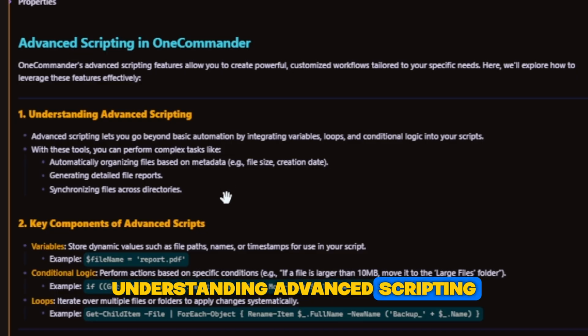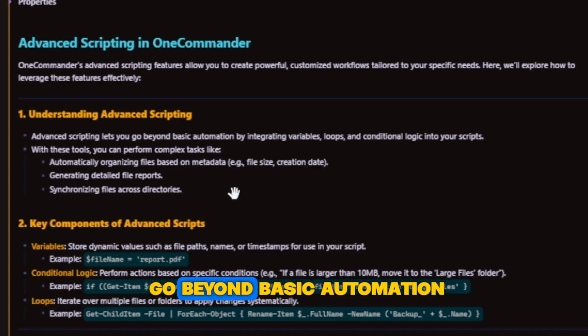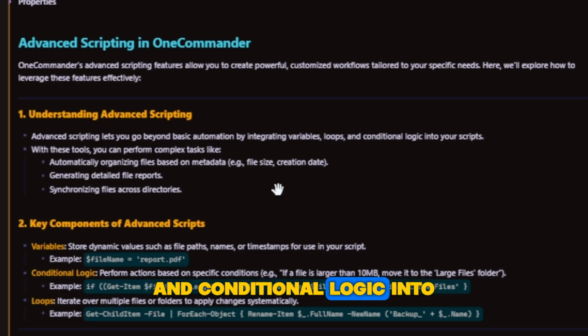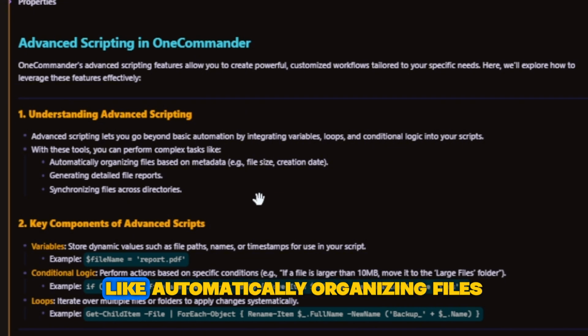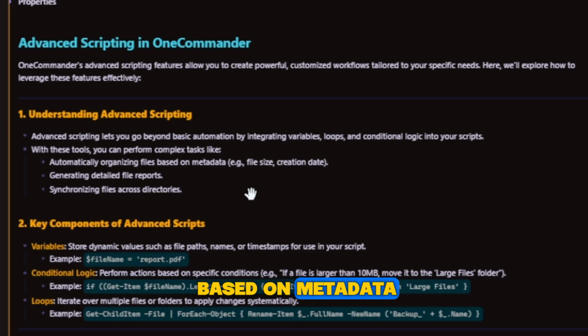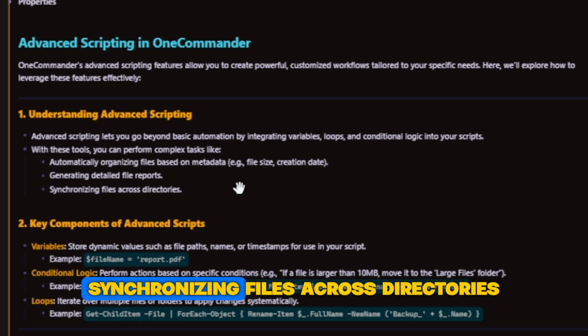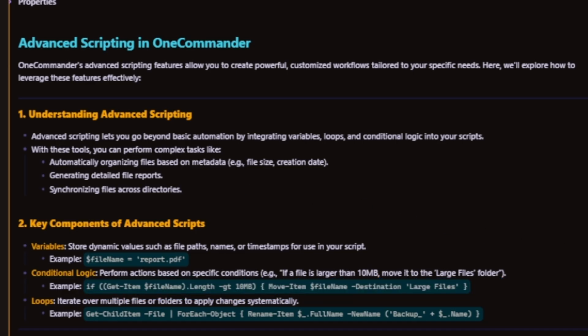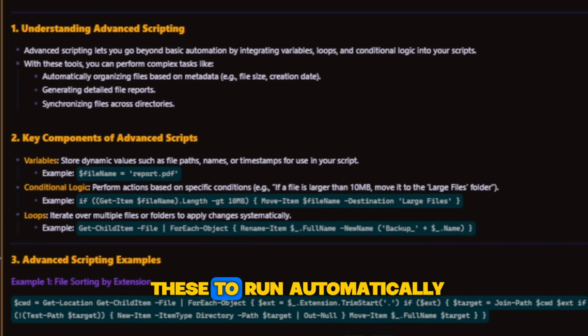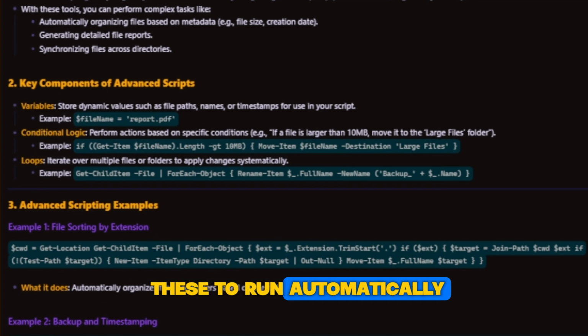Understanding advanced scripting. Advanced scripting lets you go beyond basic automation by integrating variables, loops, and conditional logic into your scripts. With these tools, you can perform complex tasks like automatically organizing files based on metadata. That would be like file size, creation date, etc. Generating detailed file reports, synchronizing files across directories, and you can schedule these to run automatically as well.